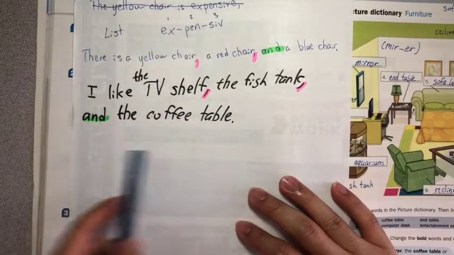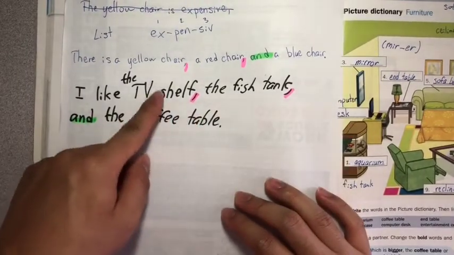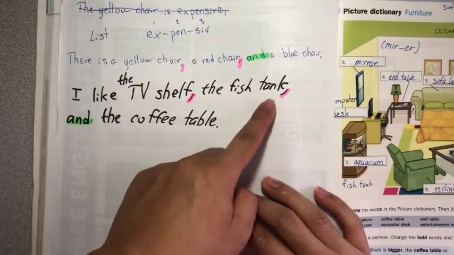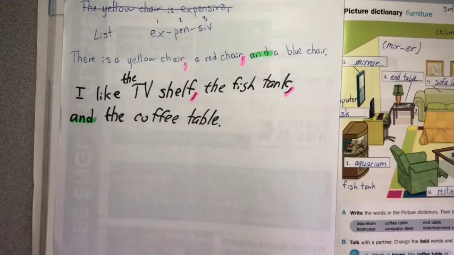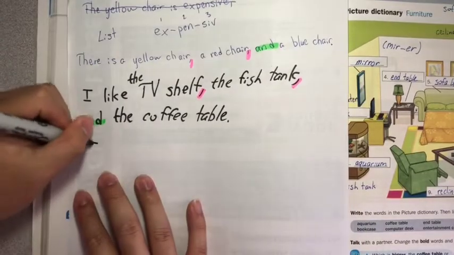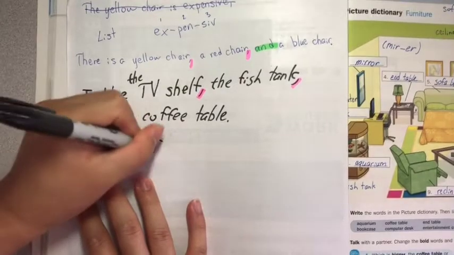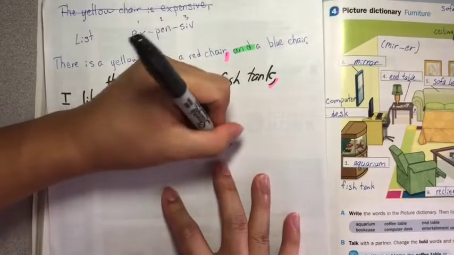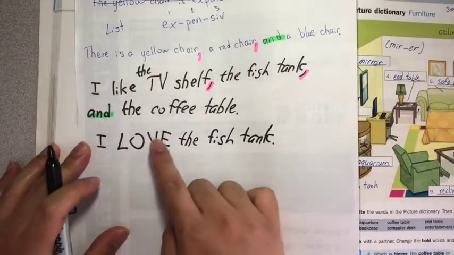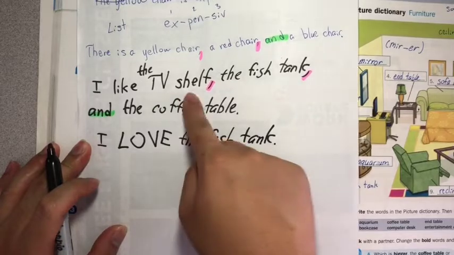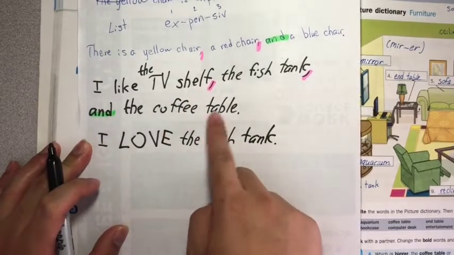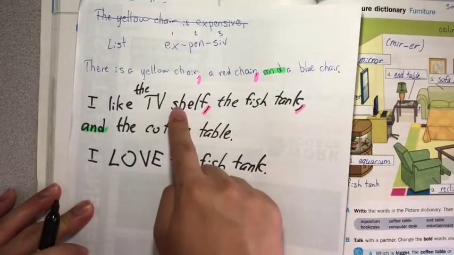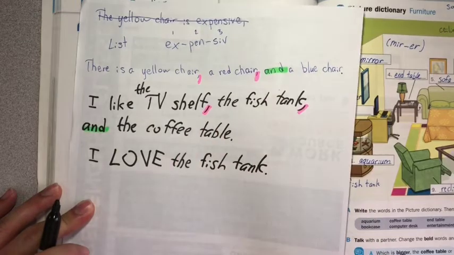Now, of these 3 things, I like them all. I like the TV shelf a little. I like the coffee table a little. I like the fish tank a lot. I really, really like the fish tank. I love the fish tank. The TV shelf is good. The coffee table is okay. So we have 3 items here: the TV shelf, the fish tank, and the coffee table.